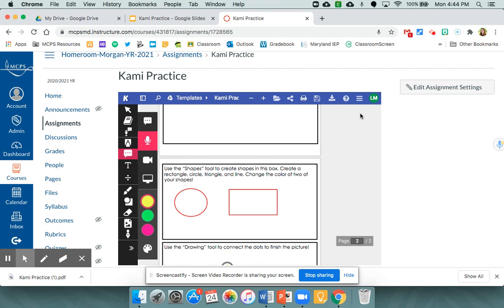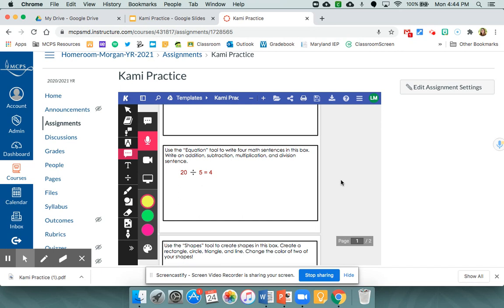Since I am on my account, it's not going to show up, but for the kids, they will have a submit button up at the top. So when they're finished with their work, they press submit and it gets sent right back to you, so that you can see all of the work that they did on the Kami. So it's really great. It's a really good tool, especially for those math worksheets, I think will be very helpful for everybody.